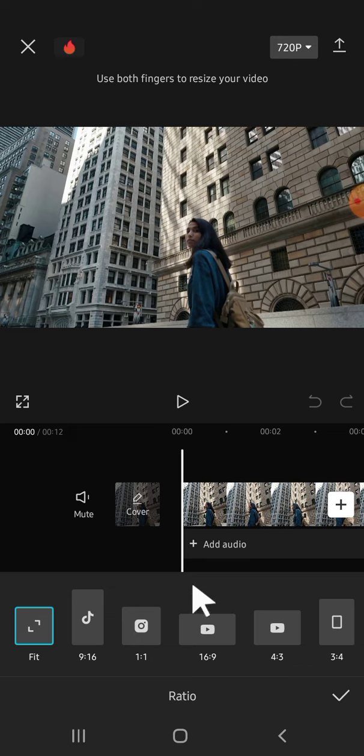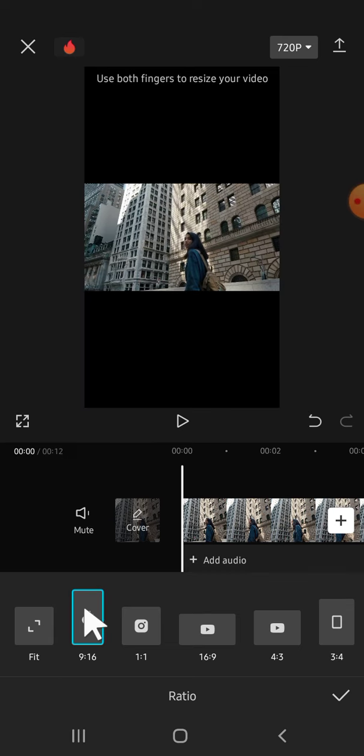And actually, choosing the ratio for our video depends on the social media where you want to upload or post your video. If you want to post your video on TikTok or Instagram Reels, I suggest you choose this ratio. And if you want to post your video to YouTube, you just need to click on this ratio. For example, I'm going to select this ratio because I want to post my video to TikTok. So I'm just going to click on this ratio.